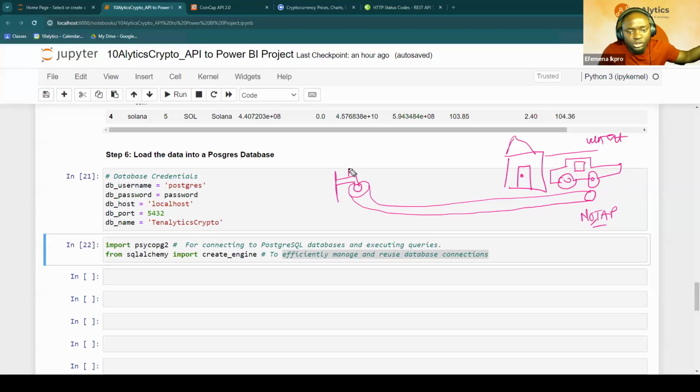So when you turn on the tap, the water flows to the front of the house. You see this create engine? That's exactly what it does. It's like this tap that we have here. The create engine allows you to manage and reuse database connections at any point in time.